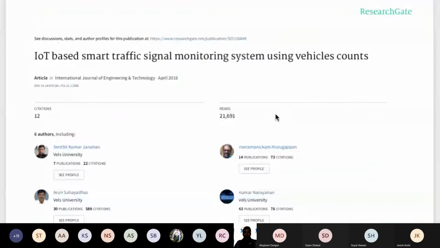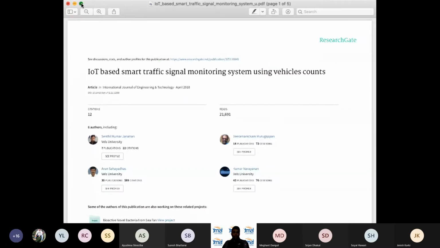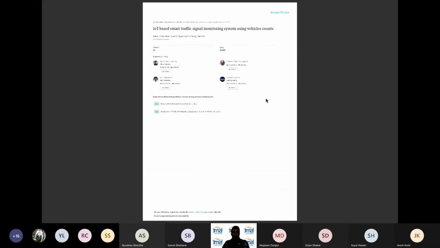So moving on to one of the literature. Okay, your friend has shared with us one of the literature, which shows the IoT based smart traffic signal monitoring system using vehicle count. Okay, he has used the vehicle count.